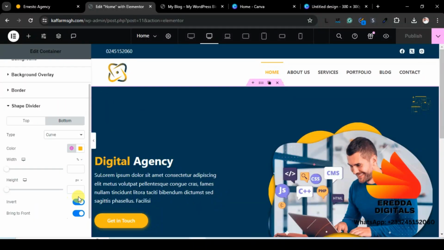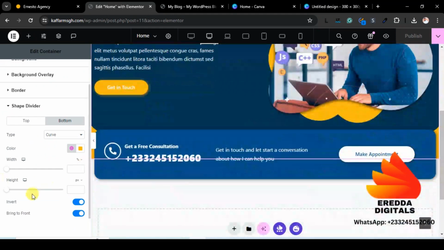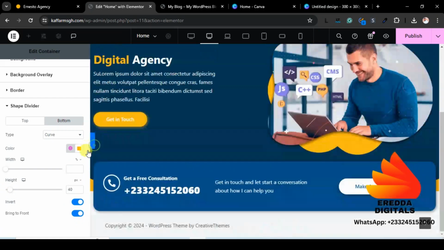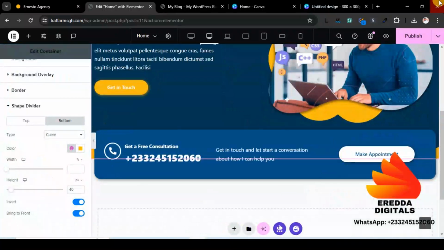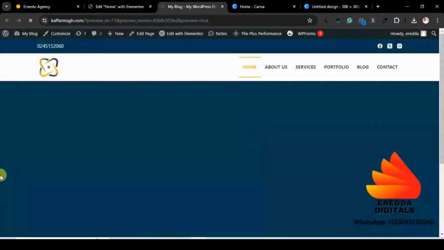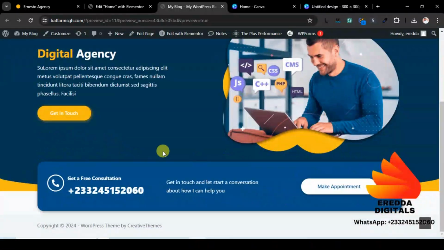Okay, so we have the height. So we can just reduce the height. See, I've done that. Okay, so let me save that, and now we have that. See, look at the way it moves. So it's now looking amazing. So we have achieved this. Okay, so far so good.